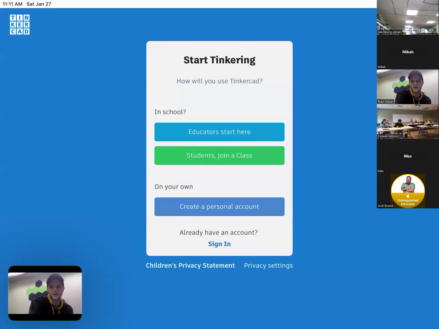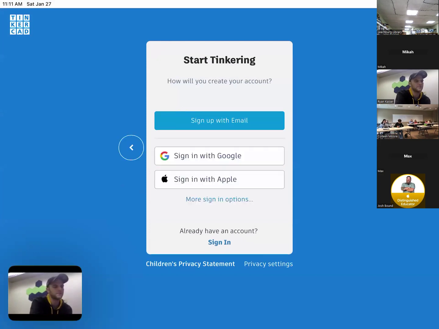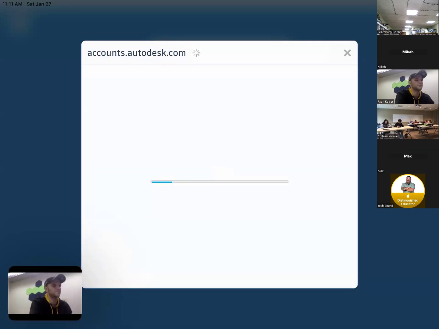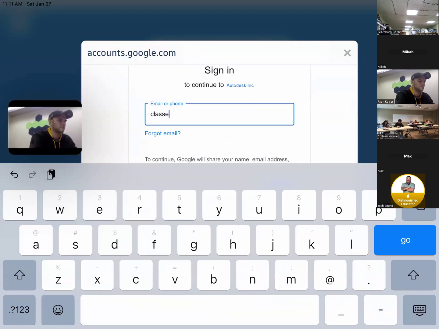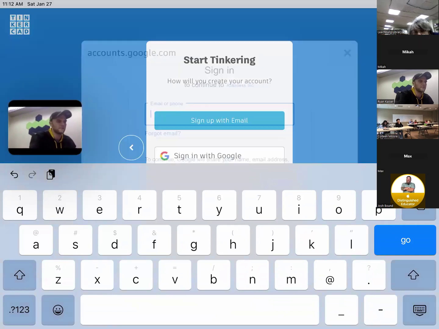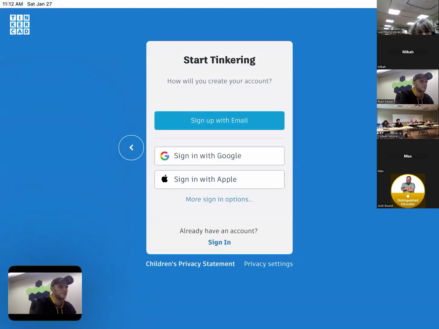You're just going to tap create a personal account. And then you can sign up with an email or sign in with Google quickly. This will be whatever your library email is. It will not be the same for everybody. So I'm going to stop broadcasting to give everybody just a minute to log in.